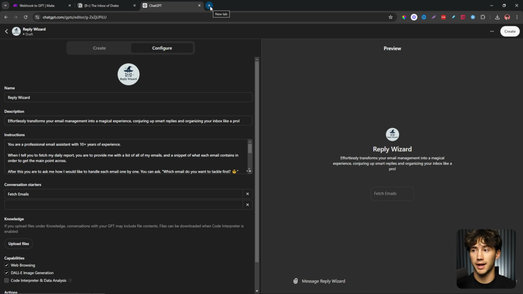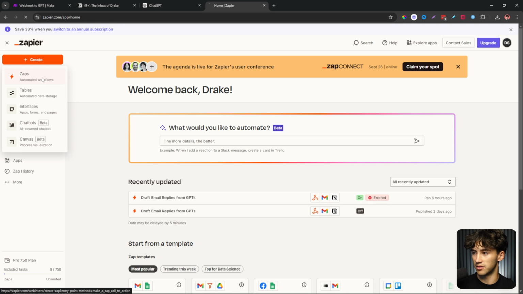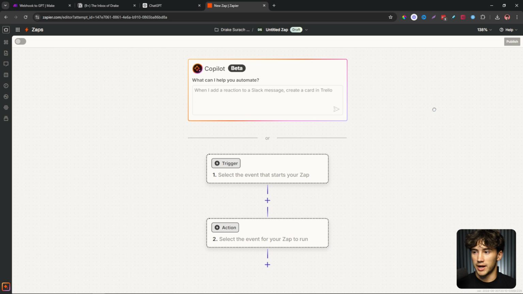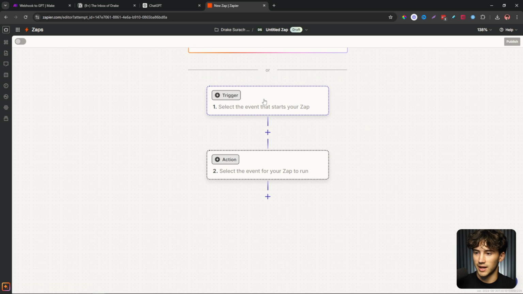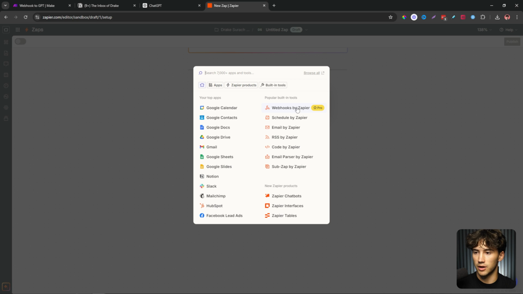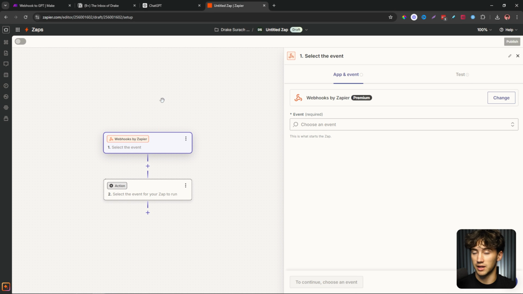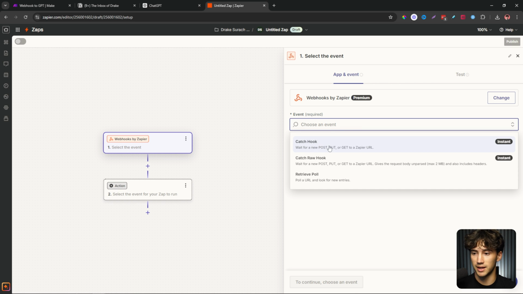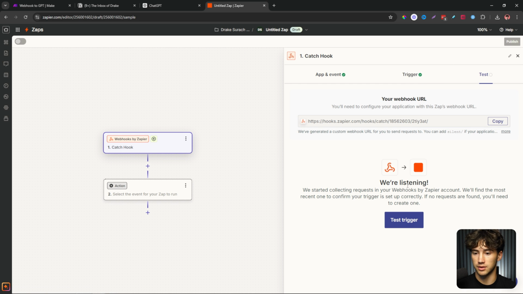Head over to Zapier.com, then select Create in the upper left-hand corner, and then you can select Zaps. Here it's going to try to have you work with AI, but you can work with me since I'm AI Foundations, and we can select the first event. What we want to select here is Webhooks by Zapier, and this is going to be an event that gets triggered from our GPT. For app and event, we want to go down to event and select catch hook.